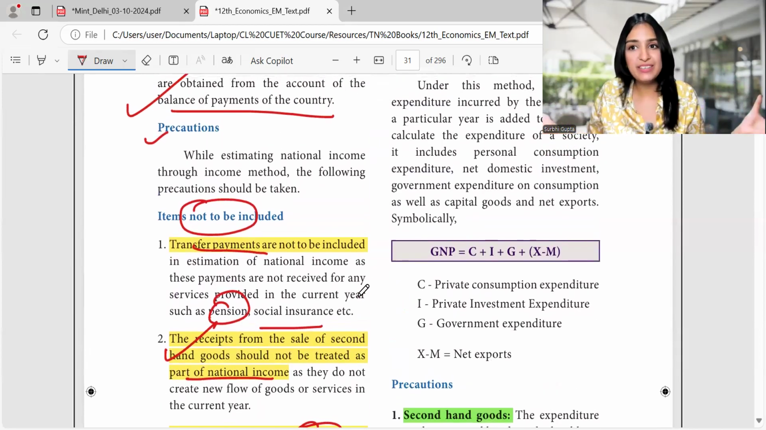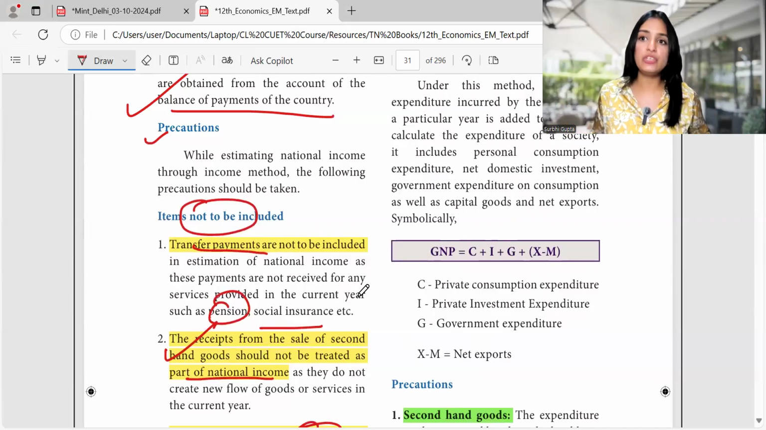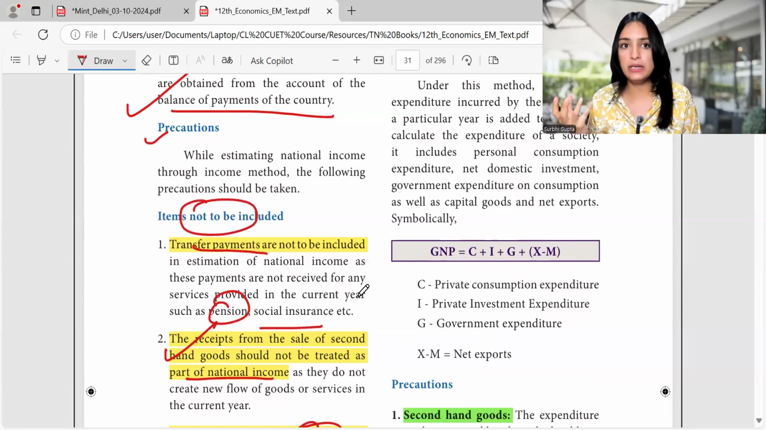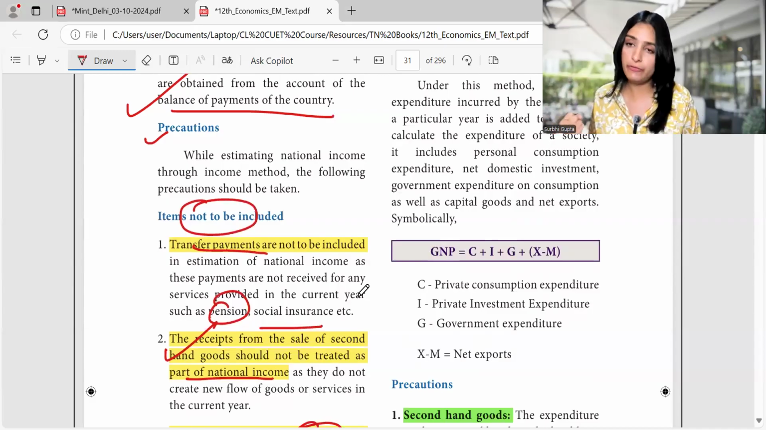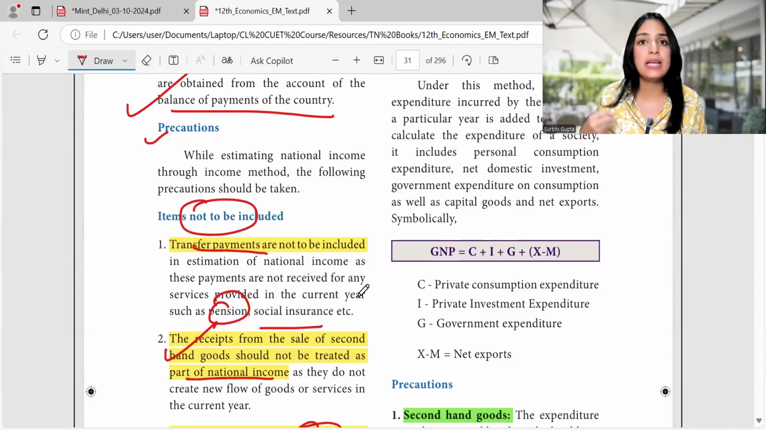And with that, we have completed the basics of the income method, and towards the end of the chapter we'll also solve numericals so that you're more clear. Because this is just an understanding of what the income method is and what should and should not be included. But once we solve the numericals, we get a better hold of the method and understand it in more depth and detail. That is what we are going to do towards the end of the chapter.